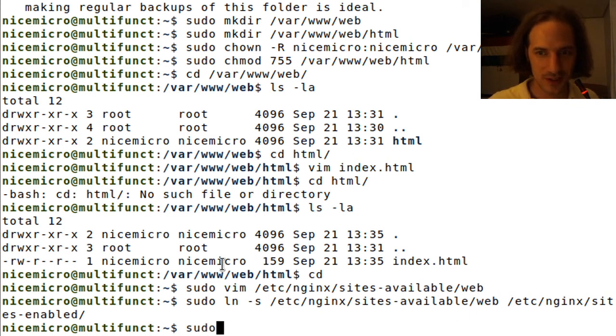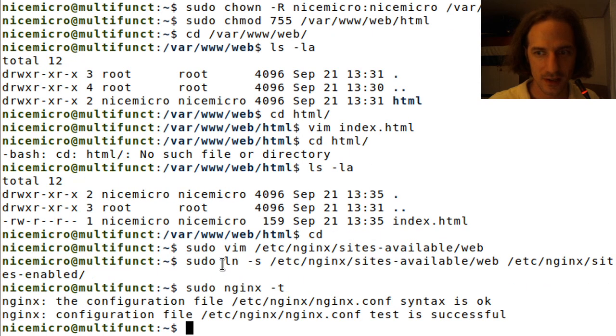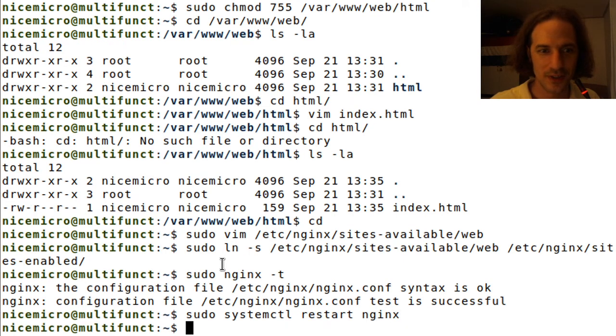Of course, let's check the syntax again with sudo nginx -t, and okay, syntax is okay, configuration is successful, so we can use the systemctl restart nginx command to restart our web server and now include these newly created server blocks in its configuration.